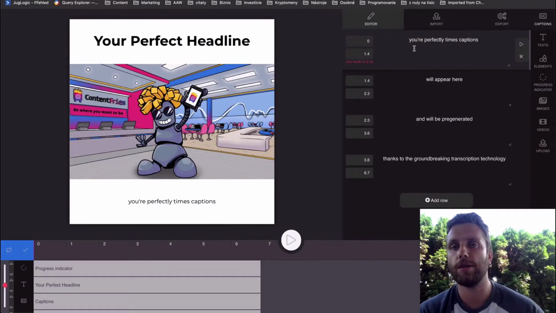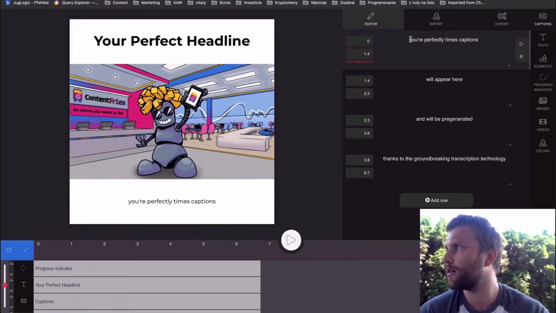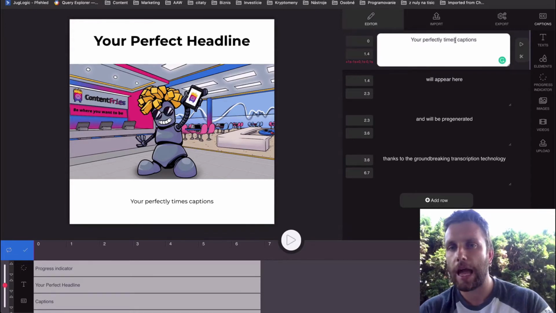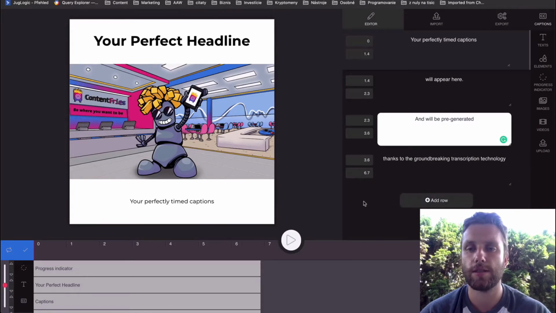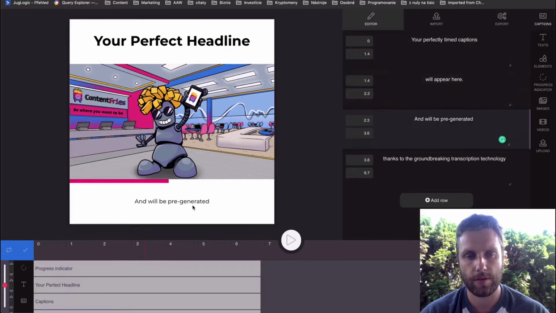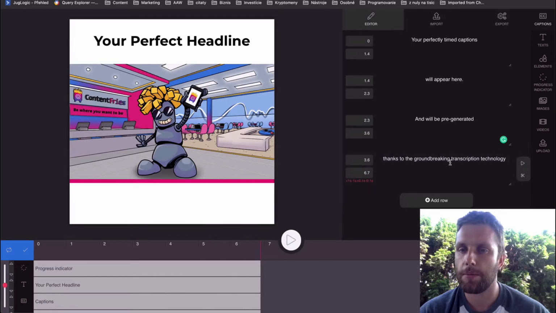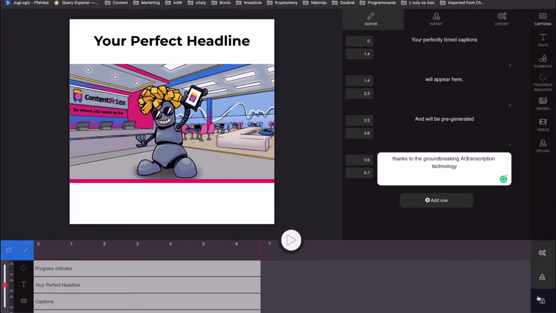And now what I need to do is to fix some minor mistakes, my English is terrible, but let's just fix this transcript. Your perfectly timed captions will appear here and will be pre-generated thanks to the groundbreaking transcription technology. So this is great. I can save it and just check it. Your perfectly timed captions will appear here and will be pre-generated thanks to the groundbreaking AI transcription technology. I missed the AI word, so let's just fix this. Okay, save.